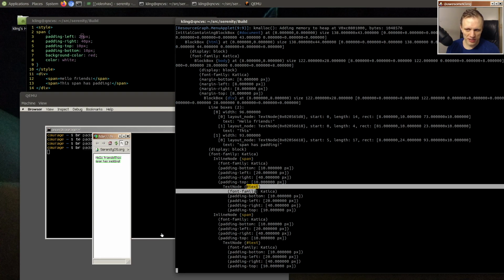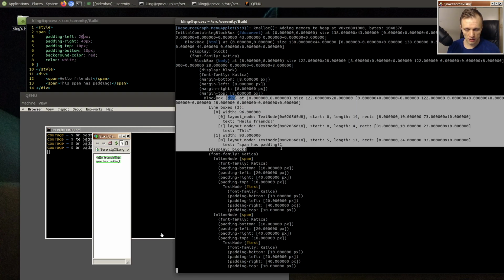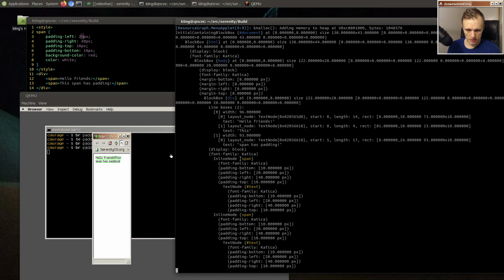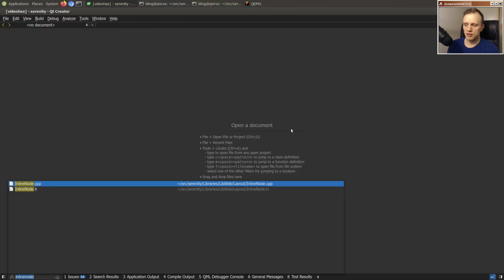So the problem we have today is that these text nodes only contribute the text to the containing block's line boxes, and we really want this span here to contribute some padding, right? Because I think currently we don't do anything when you try to split a span into lines.